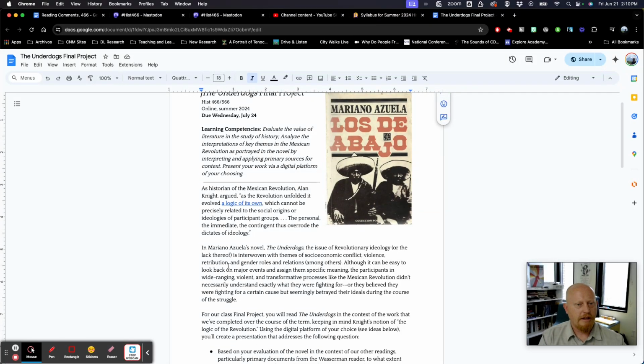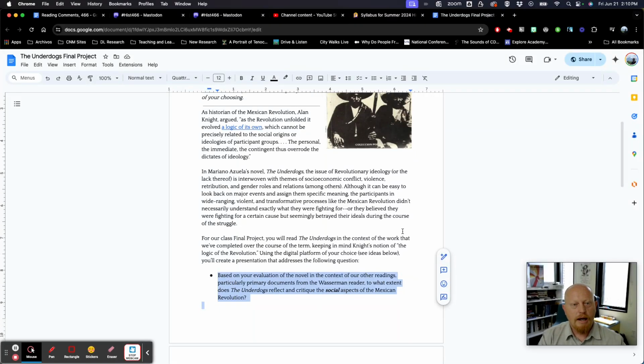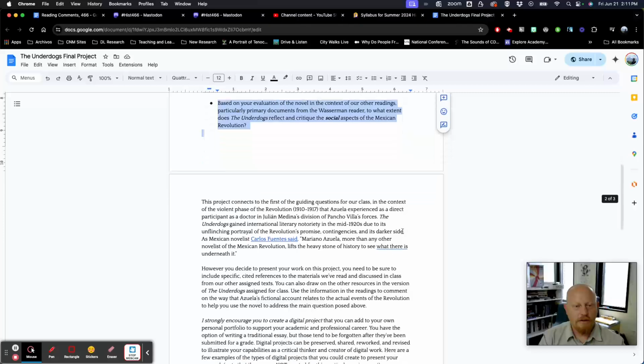You will read this book and answer this prompt. So again, using that book and the documents from Wasserman, other readings we've done over the whole course, to think about and critique the social aspects of the Mexican Revolution. And by the time you get there, you'll know exactly what that means and what to do. So this is there for you.